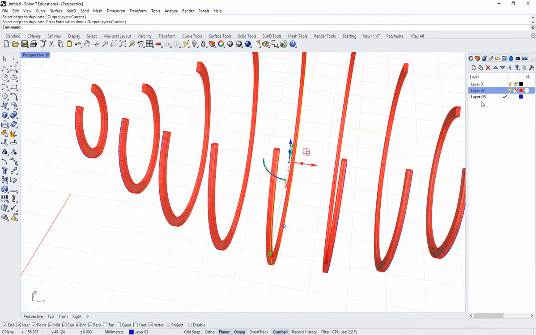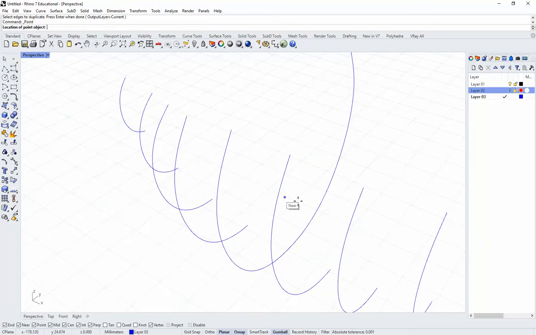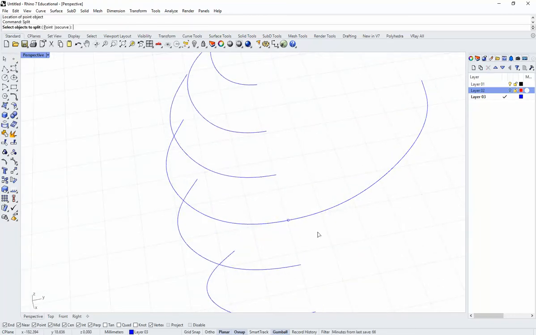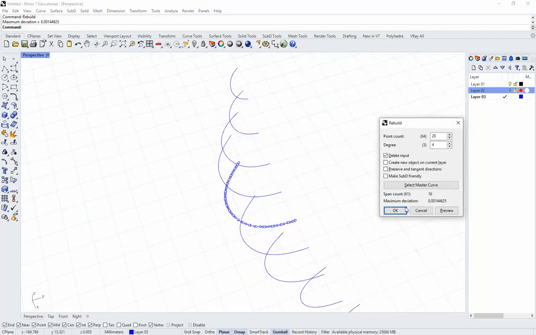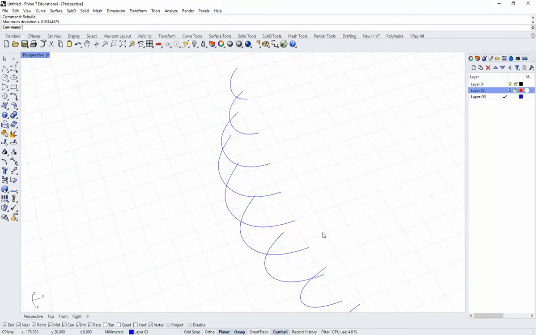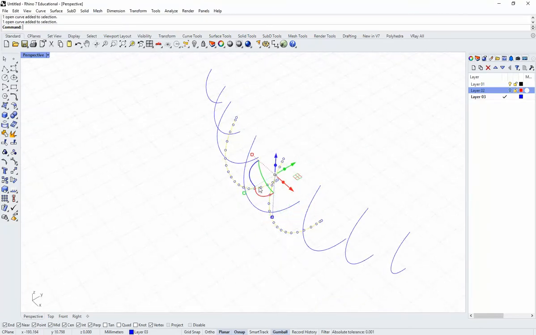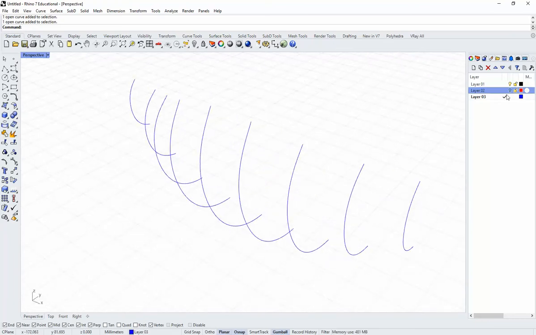There it is. Pardon the repetition here. Okay, and then we'll have to rebuild that like we did with the others, so 20. Okay. Now let's take a look at these, and they should be pretty evenly distributed now amongst each one. So that'll mean that our surface loft will look, I think, pretty good.